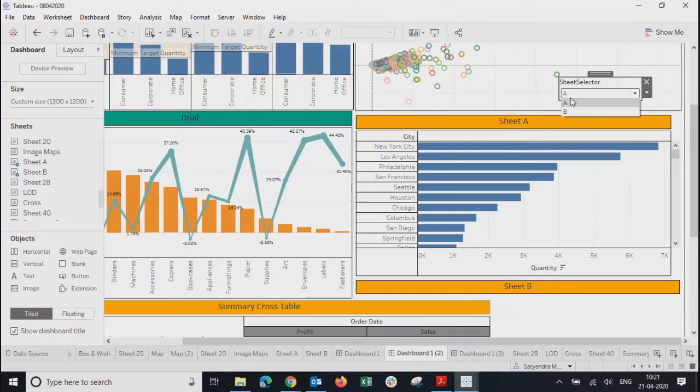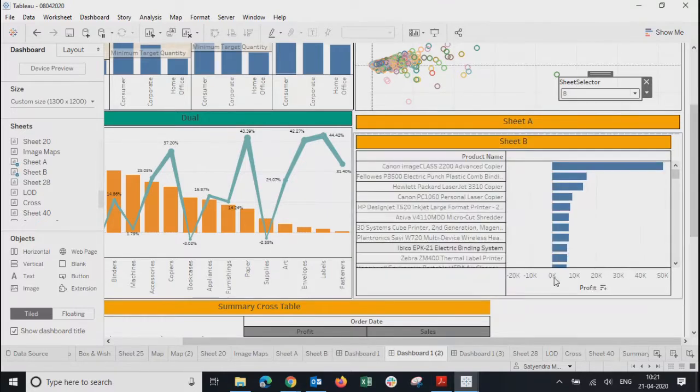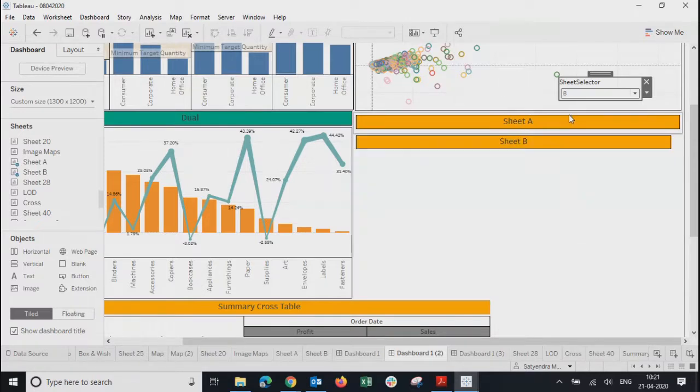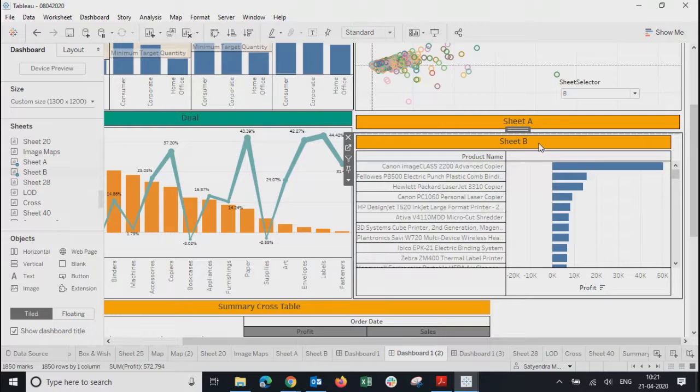If I select A, I don't want to see B. If I select B, I don't want to see A, right? Vice versa. So in order to correct that, what I need to do simply is hide the title.